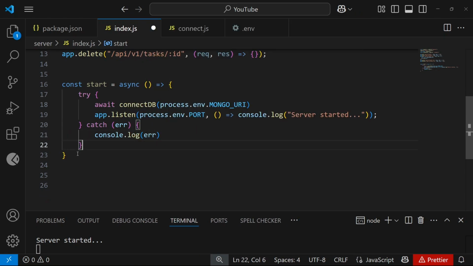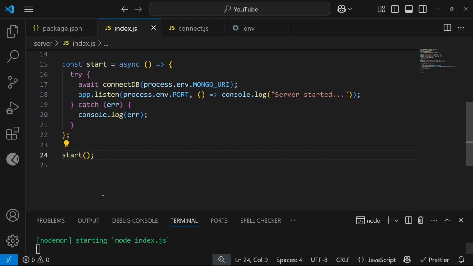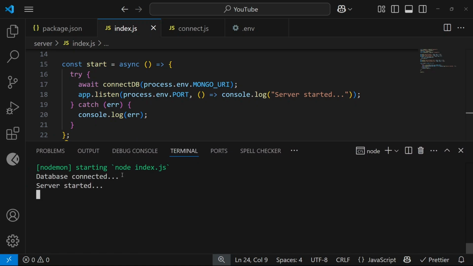The final step is going to be calling this function. So we're going to call start. Now if we save our file and look at the terminal, we can see that first, database connected is displayed. This means before the server starts, we connect to our database. And if that is successful, then our server gets launched.